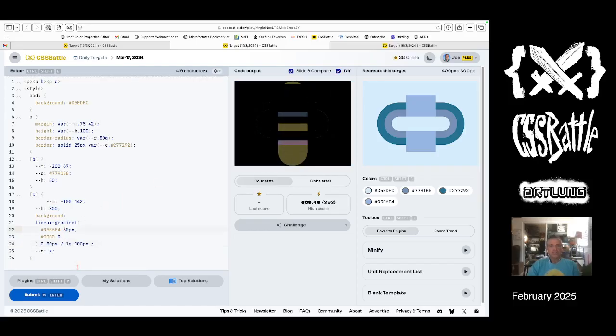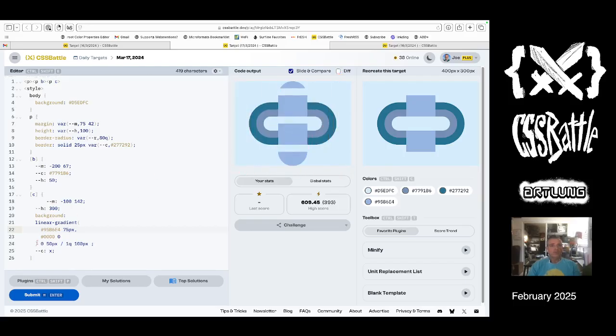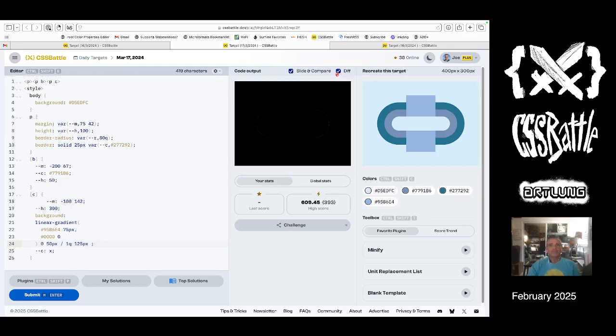I guess that's what, 70 pixels tall? 70, 75? And that's almost there. If we make the background a little taller, 2. Oh, so close. 125. There it is.